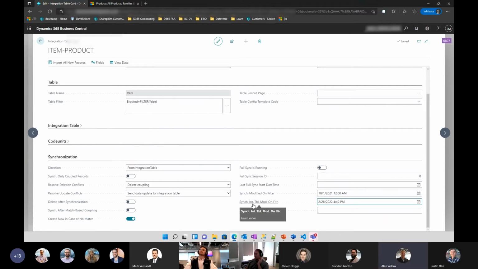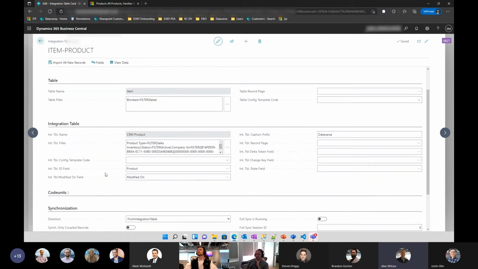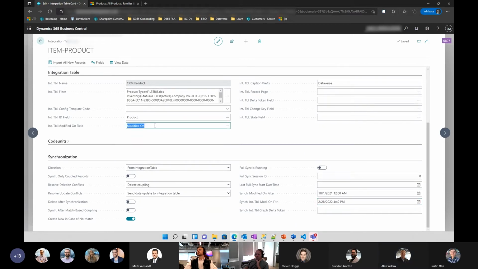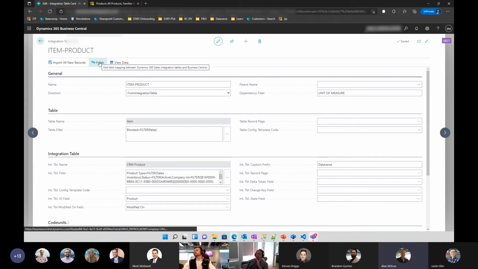So it synchronized from the integration table modified on filter, which is this column right here. That was the last value in that modified on date that it brought over. So the next time it runs, it will look for anything modified after that date and bring those over, and then it will update that. And that's for the table level.